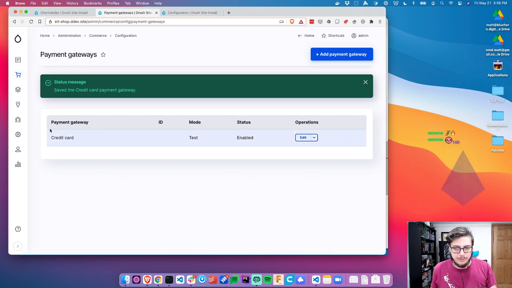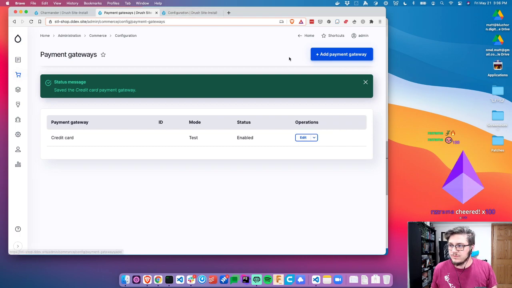So now I have my sample payment gateway. Let's go, and I don't know what the dings are. Cheered for the naughty bits. No bits are naughty.